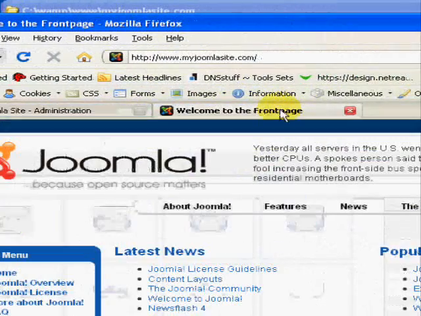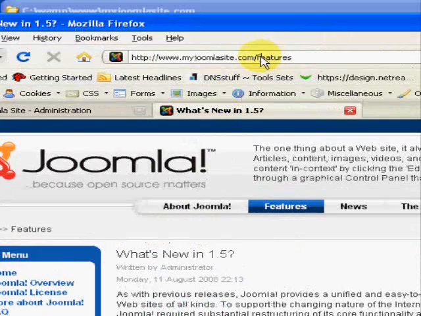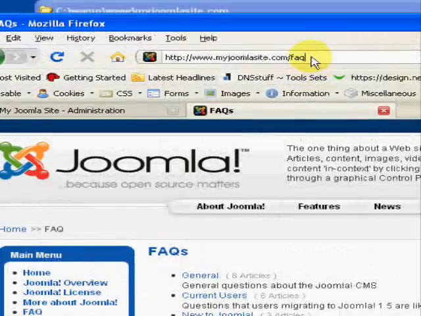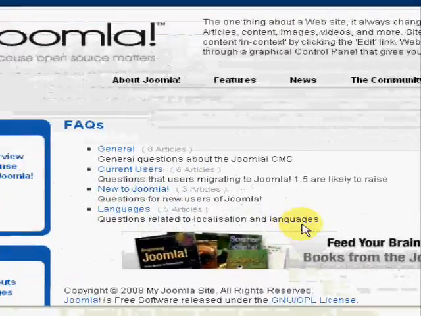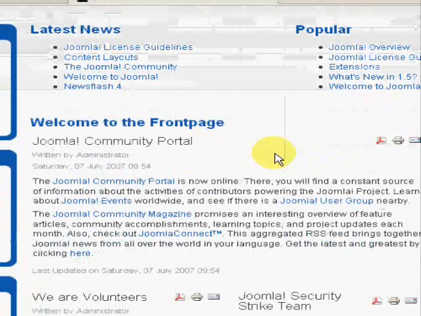Browser. And now we try it. Hey presto, look at that. Nice, pretty URLs. Let's just go to another one. FAQs, look at that. Nice. And everything works. Pat yourself on the back, you're a very clever kid.